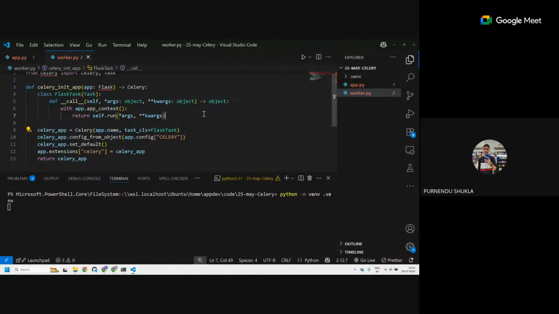Sir, what is that app underscore context? That is just the context for the... It runs that in a context. So what happens is the app could be out of context. The Flask application could be out of context. So what it means is the current application context.